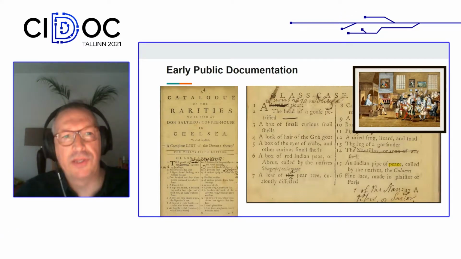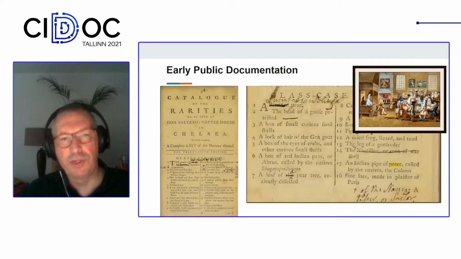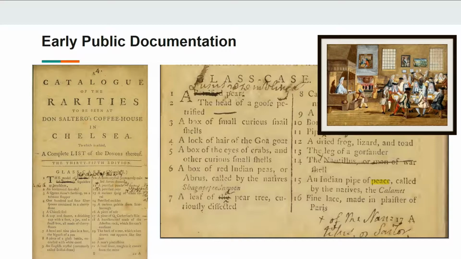So where I'm going to start is with early public documentation. So this is a form on the screen of a type of public documentation that was sent out by a guy called James Salter, who started the Saltero's Coffee House in the 17th century, which went all the way through the 18th century as well. And the catalogue was designed to attract the curiosity of people and get them into the coffee house to spend money. And the objects it catalogued were donated by people like Hans Sloane, who Salter was previously employee of, and had patrons like Isaac Newton.